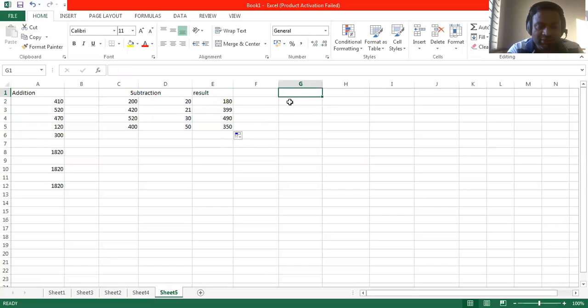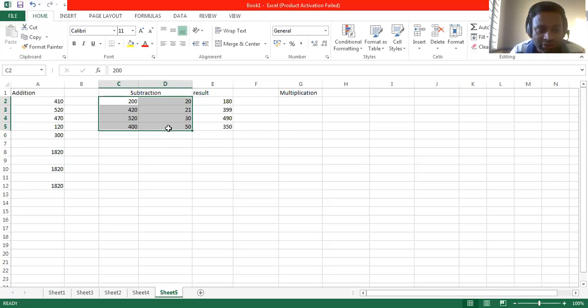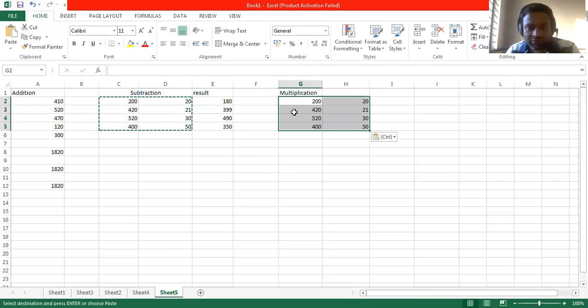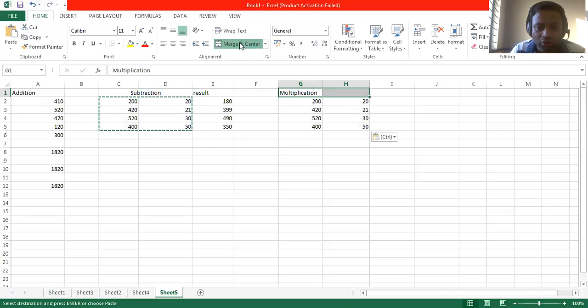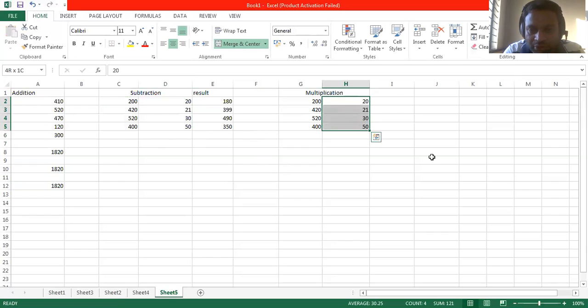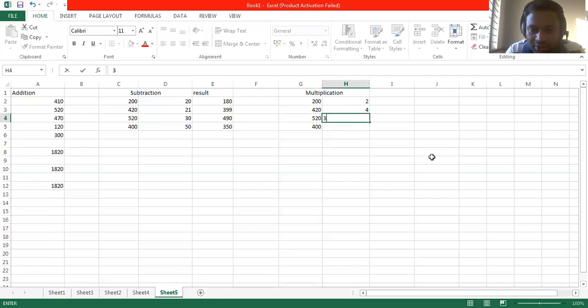And I'm applying it for multiplication. Okay, so for multiplication I'm taking the same values, so without a delay we can cover the topic. I want you to change these values. So here 2, and here 4, and here 3, and here 10. Okay, these values I have taken, and here I want to see the result of multiplication.